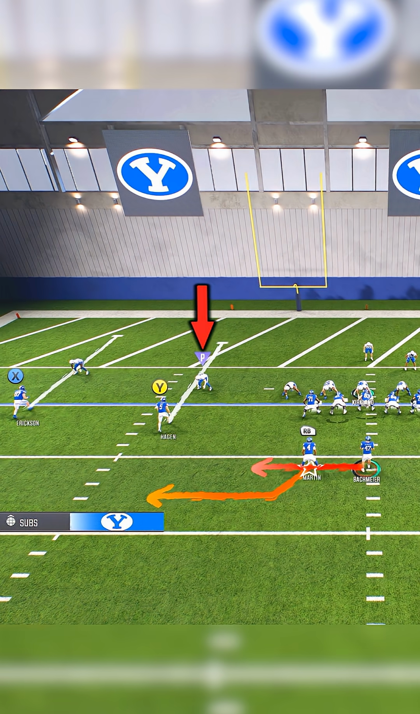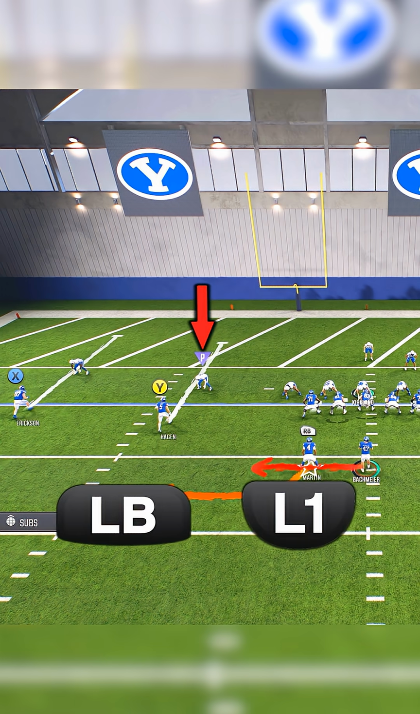the pitch key defender, who will always have a P icon above his head, and sometimes he'll also have a flame icon as well, but he will definitely have the P icon. He is the defender who is going to be unblocked on the play, and he's the one who you are going to be reading to determine whether you pitch the ball to your running back or keep it with your quarterback. And you pitch the ball by pressing LB or L1.